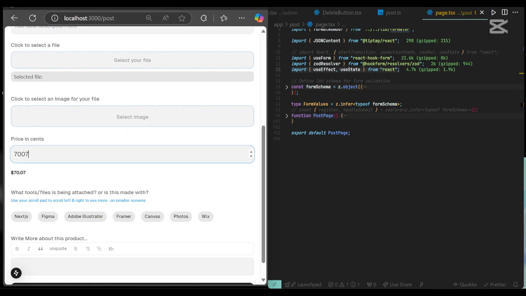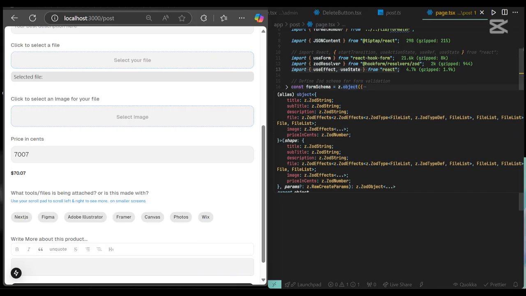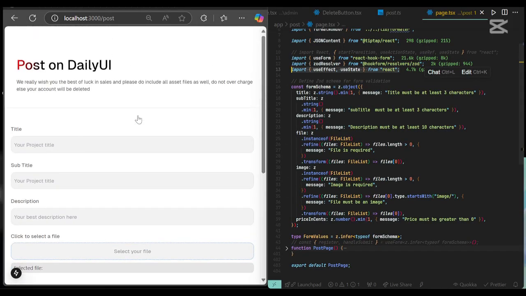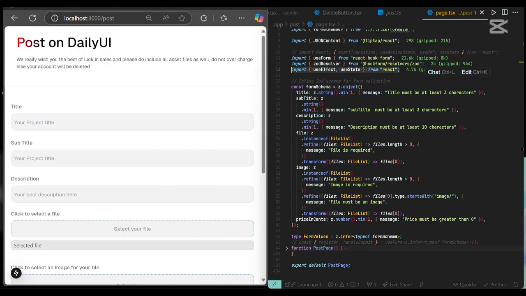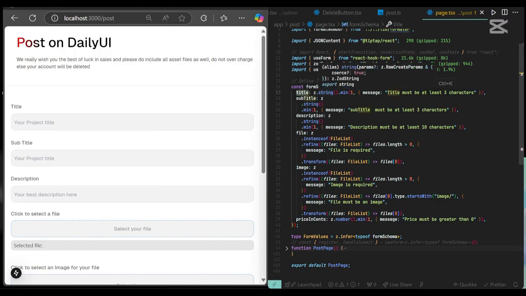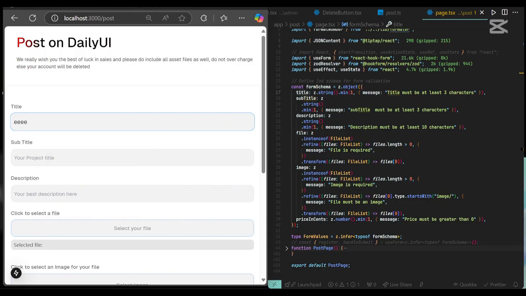And also if you come here as well, you can see we have some kind of extra validation right here. So that is what we're going to be needing this form schema for, which is currently coming from z.object. So here we are defining the structure of how we want our inputs to be. So over here we are saying the input of title should be of type string. So if I come here and type a string, it will accept it.